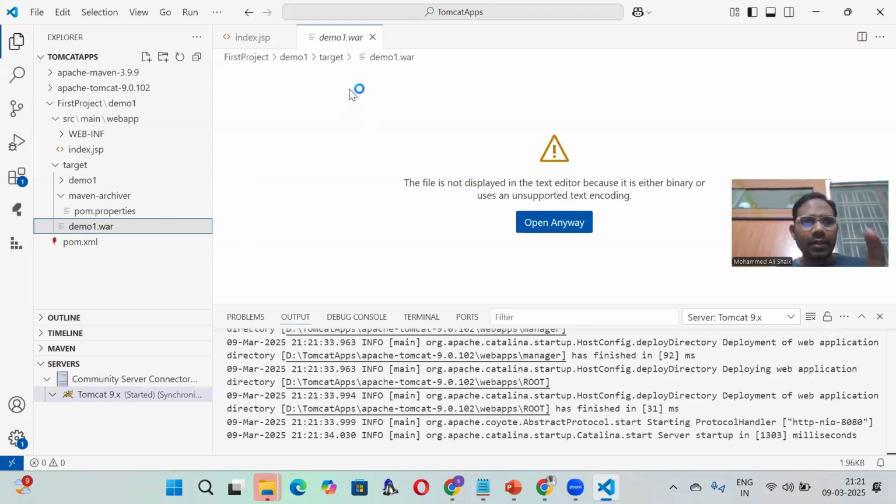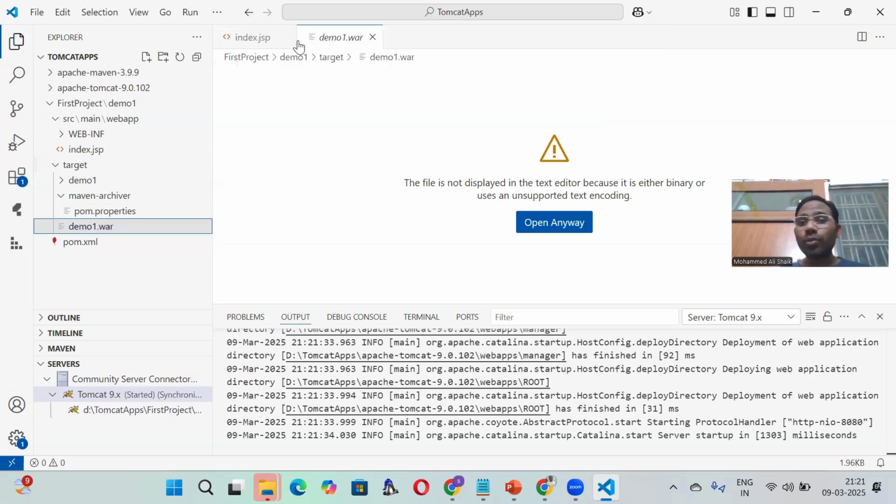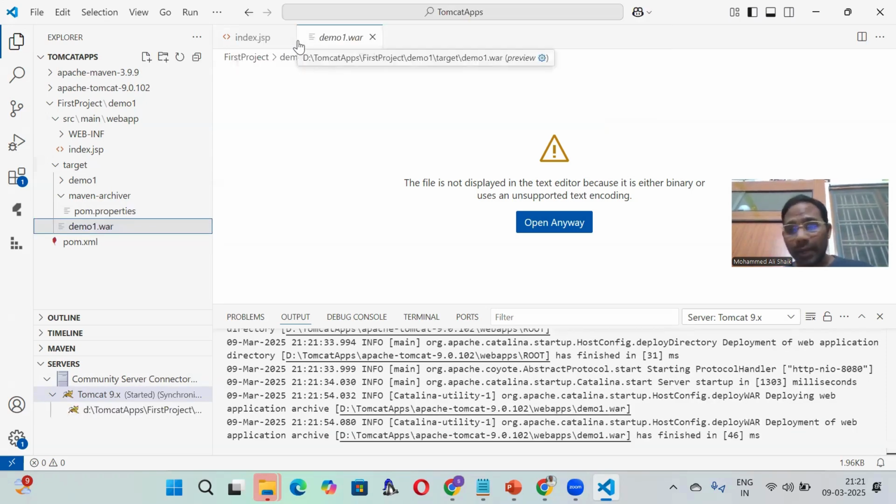So you can see here demo1.war. Here we have already added this one to the server. Run on server, we said. Then it said Tomcat 9.x. When we say Tomcat 9.x, do you want to edit the optional deployment parameters? Say no, we don't want to edit the optional parameters.